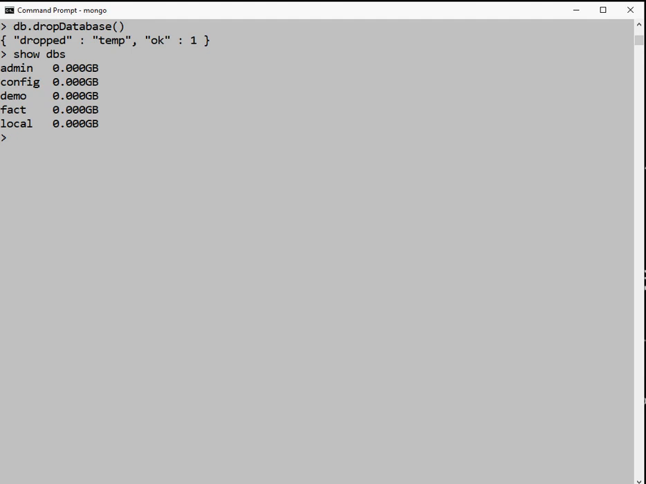So we're going to call our database temp, and in order to create a database in Mongo, it's very simple. You say use and then the name of the database. And if the database does not exist, then it will create the database, and if the database does exist, then it will put that database in use. So as you can see, we have created the database and we have switched to that database now. So we're now in a database called temp.